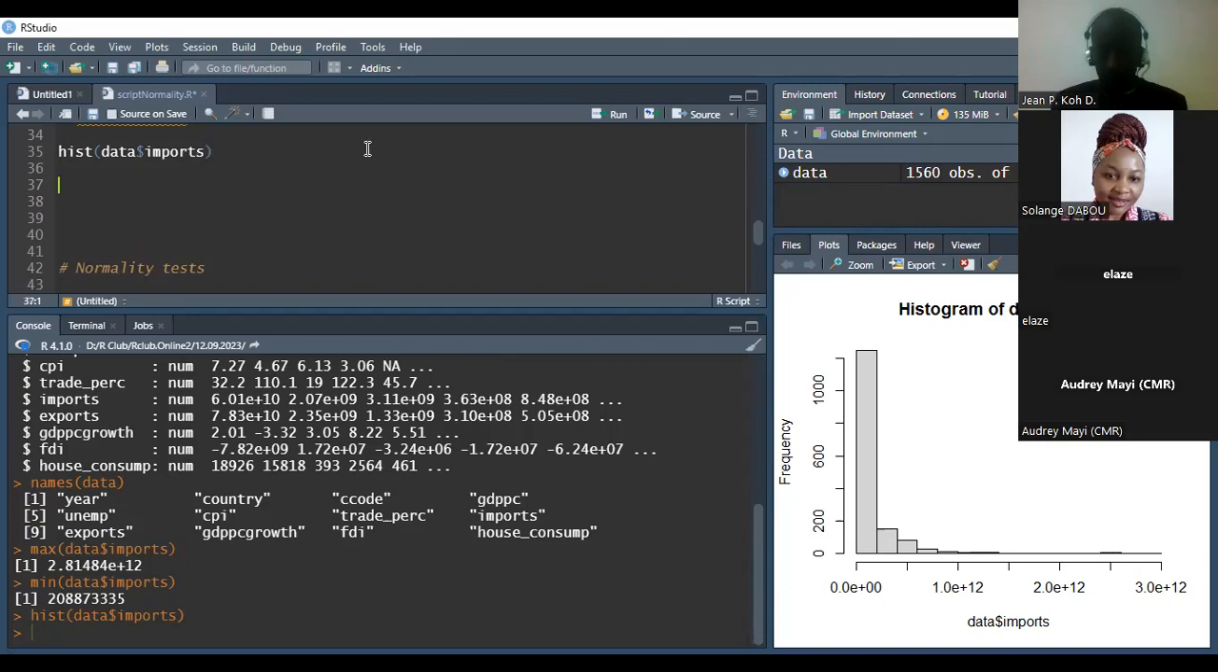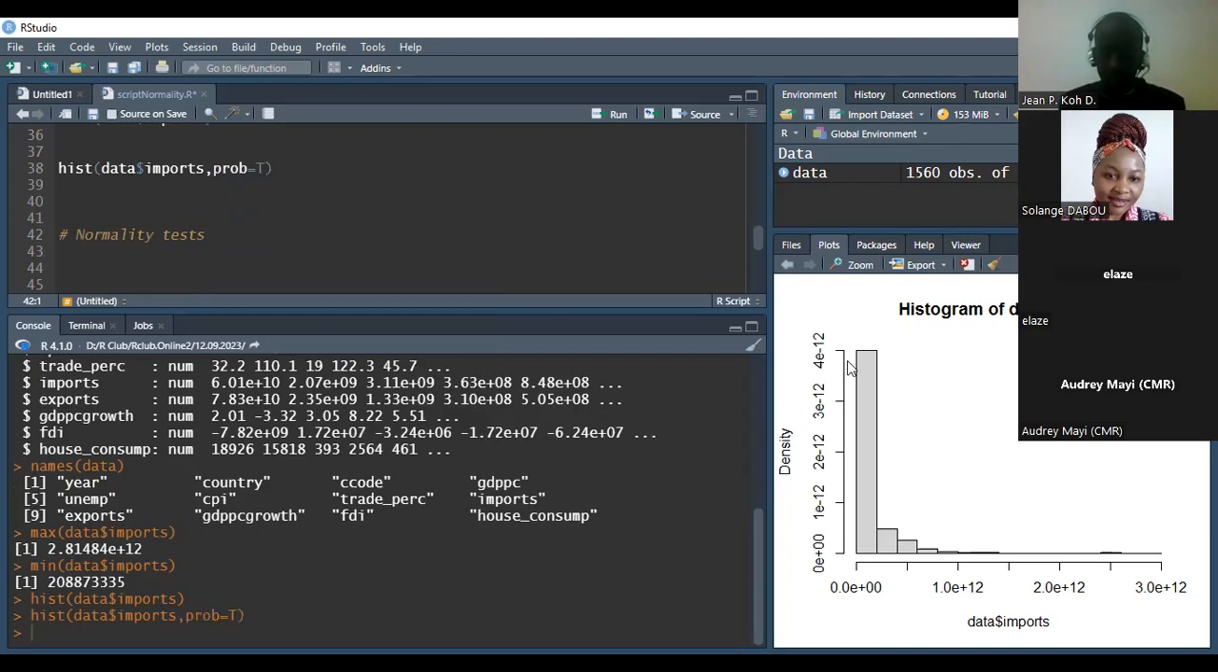Let us add now a density curve. To add a density curve, let me copy the line command 35. I'll go here at 38. You simply add this argument, prob equals TRUE. That's the first thing. It's going to change the scale here. You see, it's now a density scale. There are very, very large values. That's why you are having e to the power minus 12.